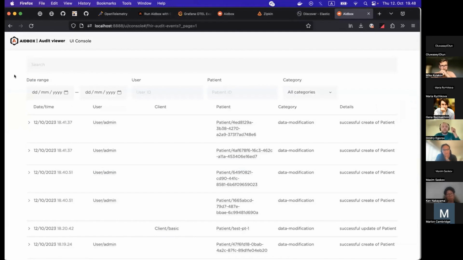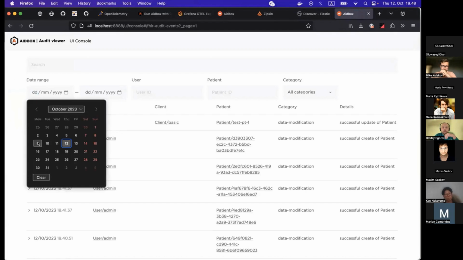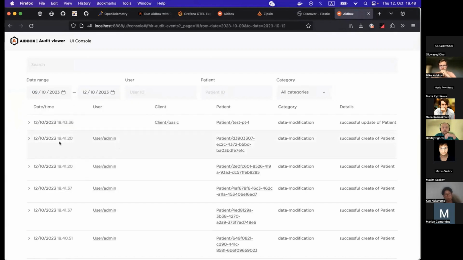In the last release, we updated our so-called audit viewer. We improved our graphical user interface. We added filters, rebuilt that grid, and made some UI improvements. Let's start from the beginning. So now there is a date range picker. You can select what dates your audit events should be in. Also, now you can filter the data by user.